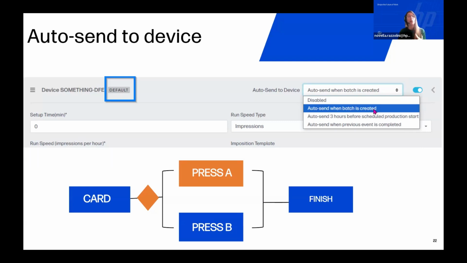And the third one is the auto-send when the previous event is completed. So Siteflow will now send automatically the batch file when the batch is scanned from the previous event. It is important to note that this is only available for the default device.